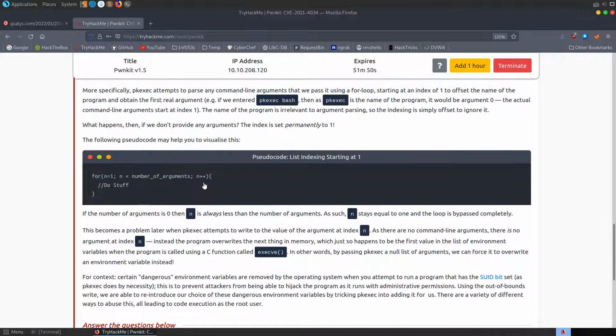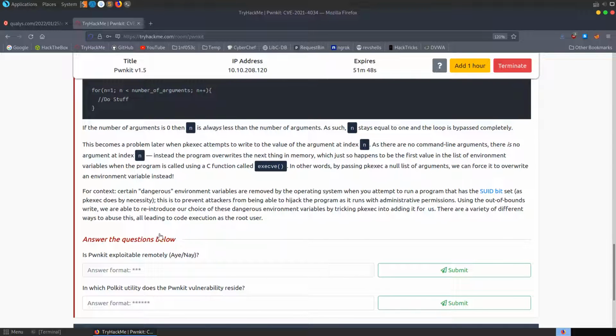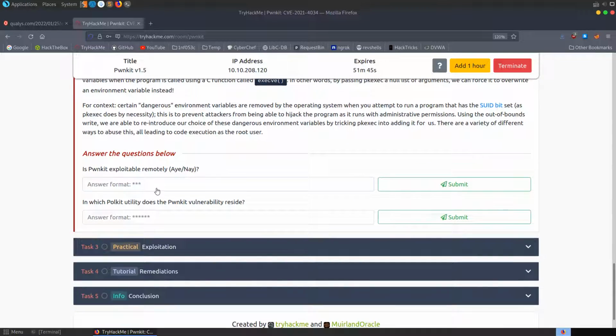So we're going to look in a bit more detail at the vulnerability and the code when we have a look at the blog post. But let's just continue for now.